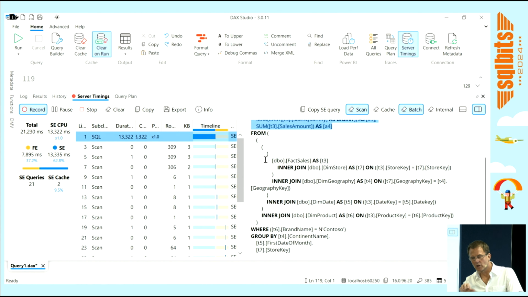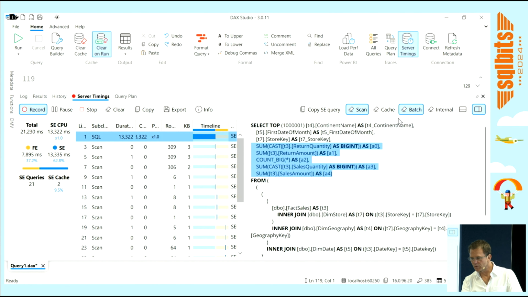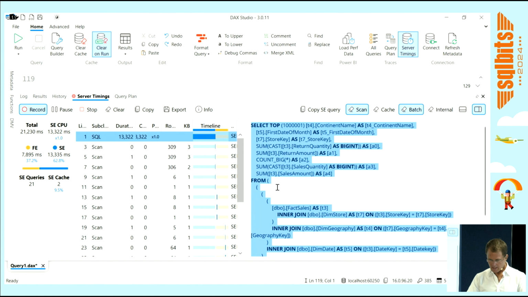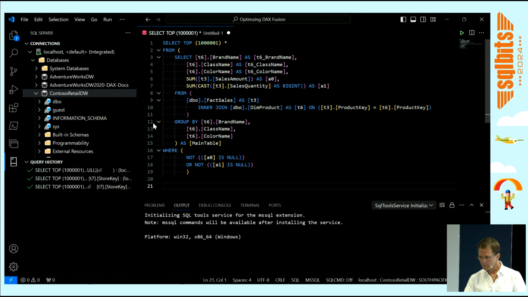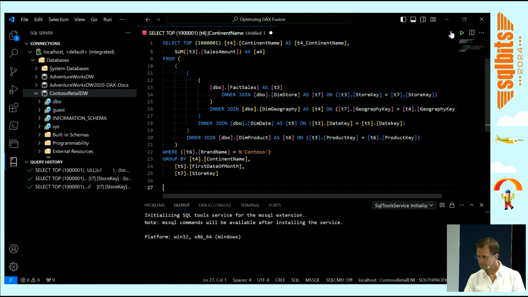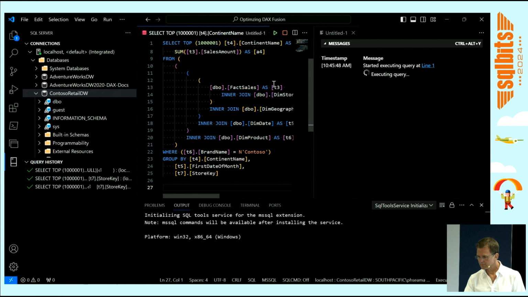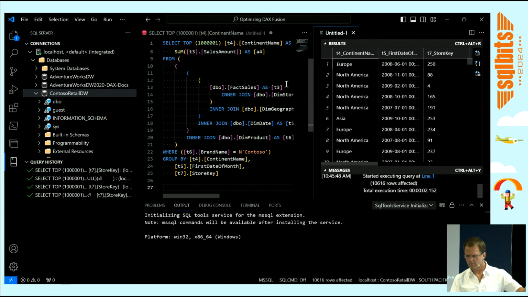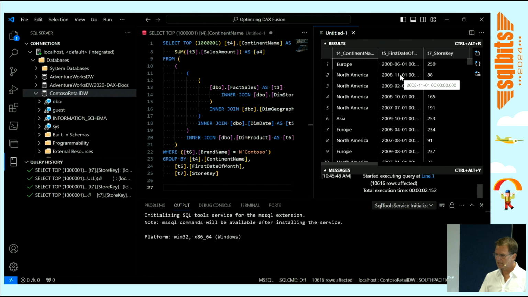Now, the reason why this took so long is because the Cartesian join of every unique possible value in the continent name column, the first date of month column, and the store key column is starting to blow out. If I take this query and run it over against my database, I don't know why it took 10 seconds for me there and it's only taking a fraction of a second here. I can see that there's 10,000 rows. Now this is still quite tiny, and it did actually return quite quick. I might still be pointing to somewhere weird in my model, but that's not important.